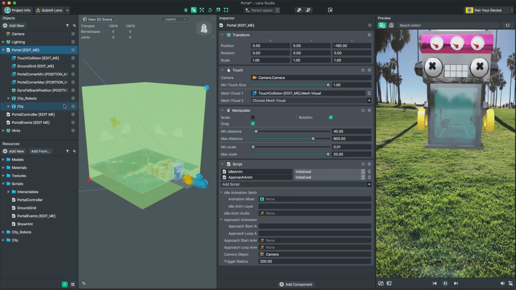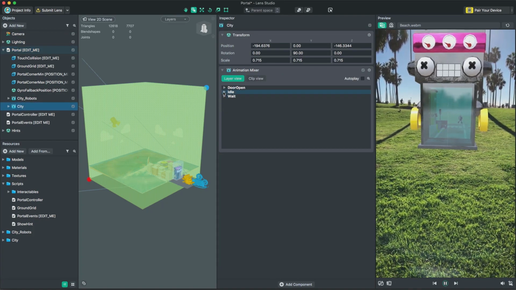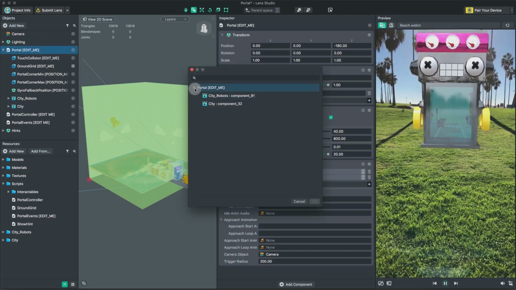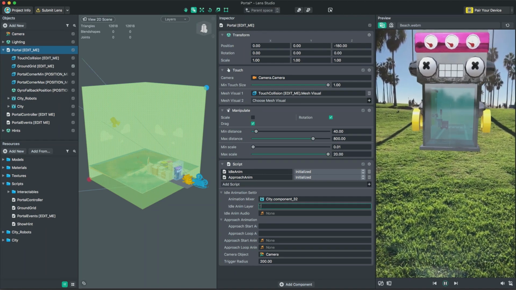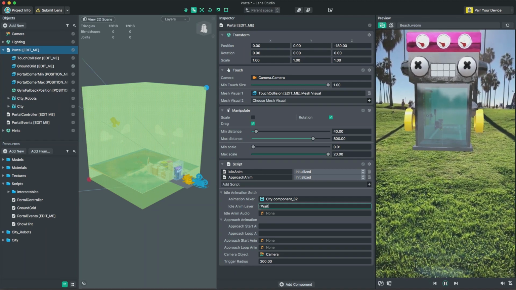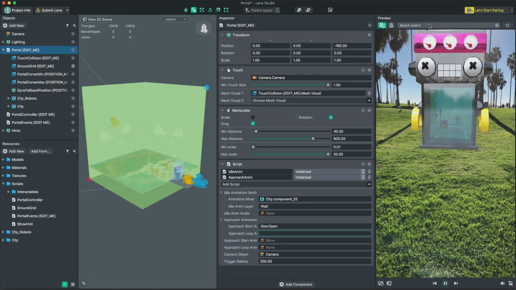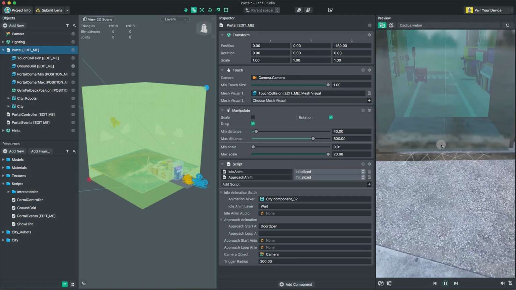The object's animation mixer already has two animations set up for us. They're named Wait and Door Open. To hook these up to the Approach Anim script, I'll select the Portal object in the Objects panel. In the Inspector, I'll assign Wait as the Idle Anim layer. Then I'll assign Door Open as the Approach Start Anim layer. Notice in the Preview panel that the portal's door opens when the camera gets close.